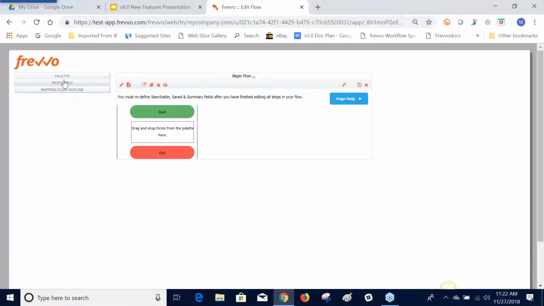Now, the palette looks the same as it did in previous releases. However, you may notice there's no anonymous task and there's no email step, depending on the release that you're familiar with. Those have been removed from the palette because, as I mentioned earlier, an anonymous task is now simply assigned to an email address. So we don't need those extra steps in the flow anymore, which is a good thing.